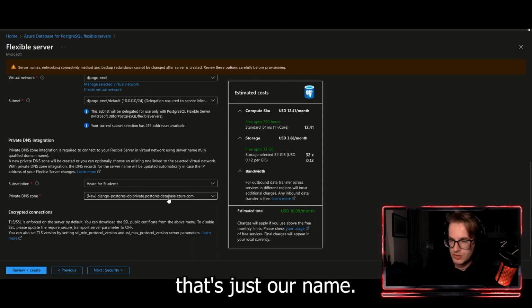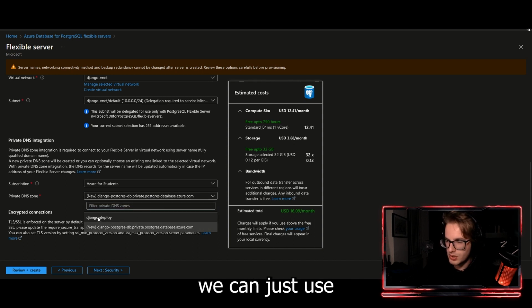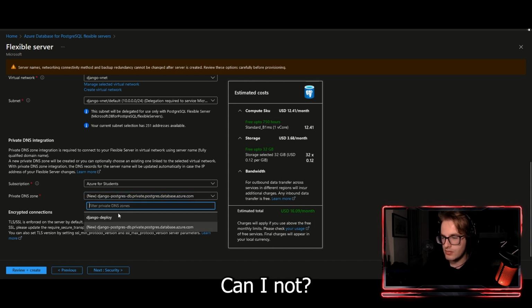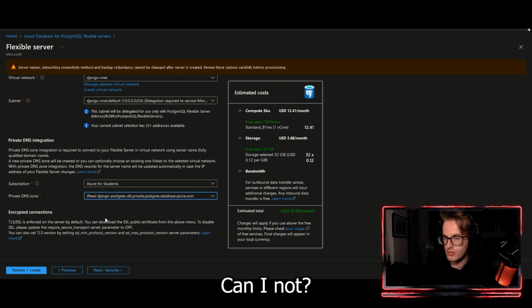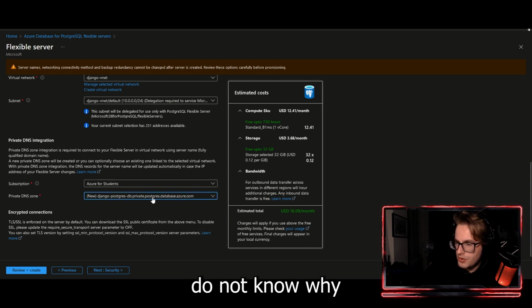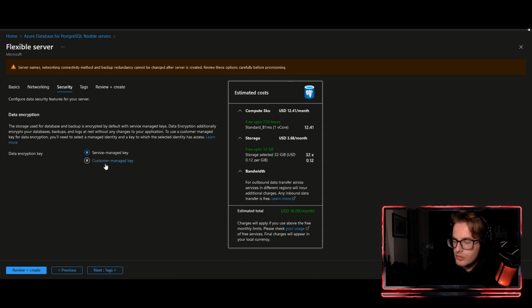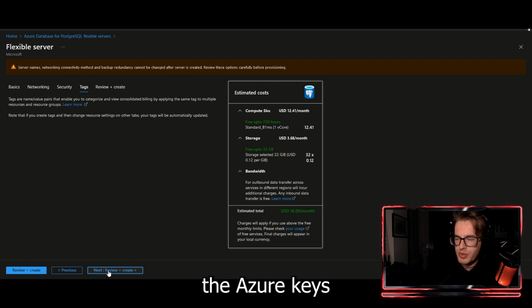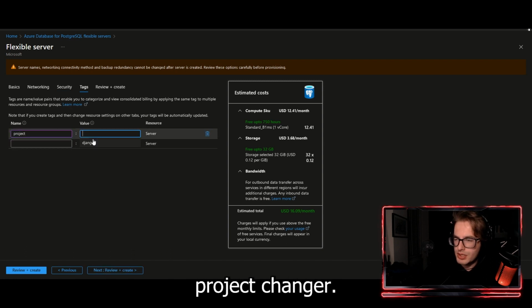Well, actually, that's just our name. I think we can just use Django deploy. Can I not? Well, we'll use this new one. I do not know why I cannot use my old one, but oh well. If I had my own custom keys, we could do something with that, but we're just using the Azure keys that they provide, and we're going to do that project Django.